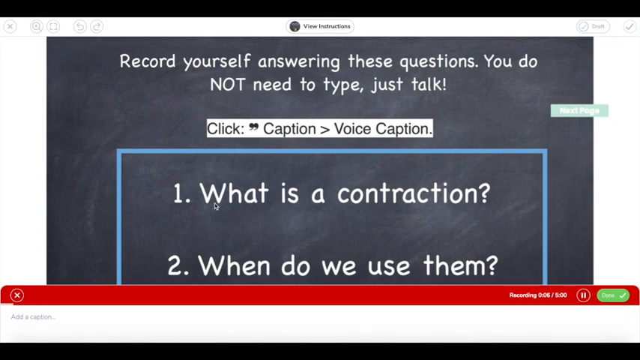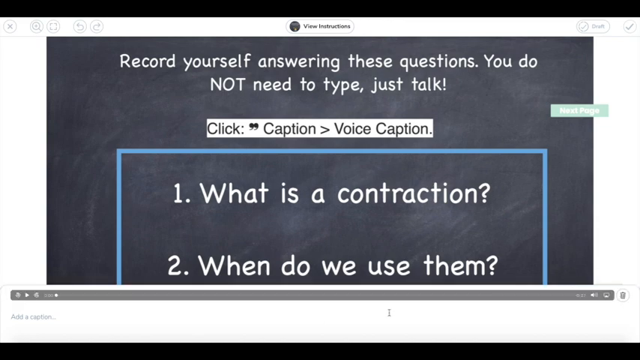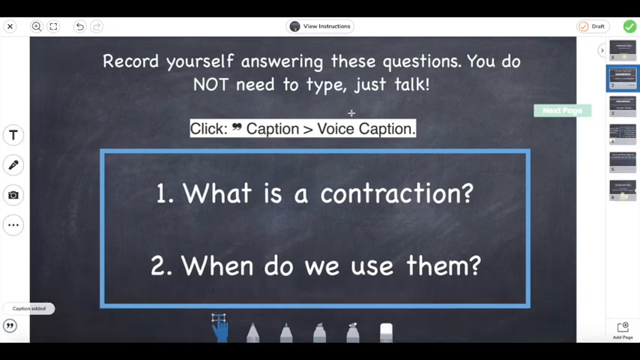So you are going to answer these two questions. What is a contraction? When do we use them? So this is when you will answer. You can say a contraction is when we use them, or we use them when. You'll go ahead and answer in a few sentences. Then you need to press done. When I'm done pressing done, I need to press the screen to get back to the quiz. So you're going to take your mouse and click. Now it says caption added, and I'm ready to move on.